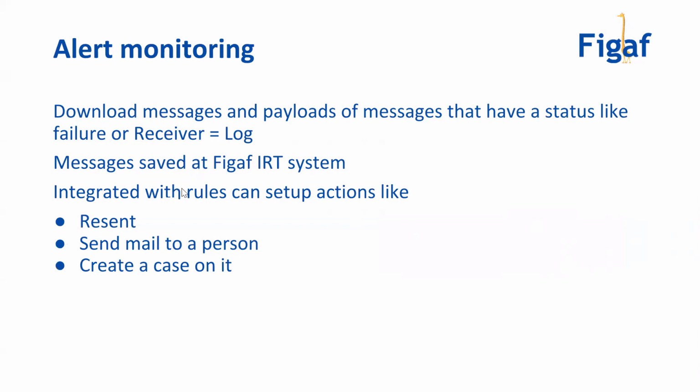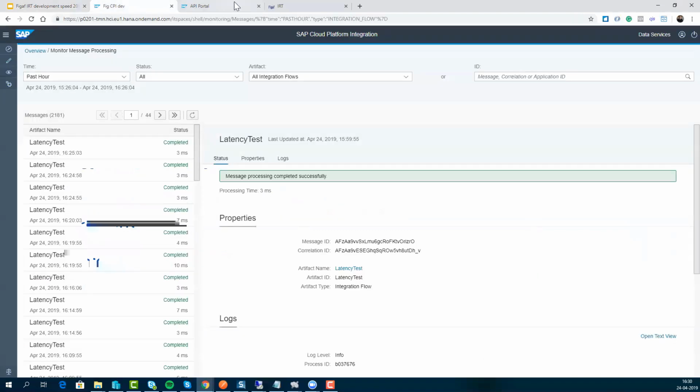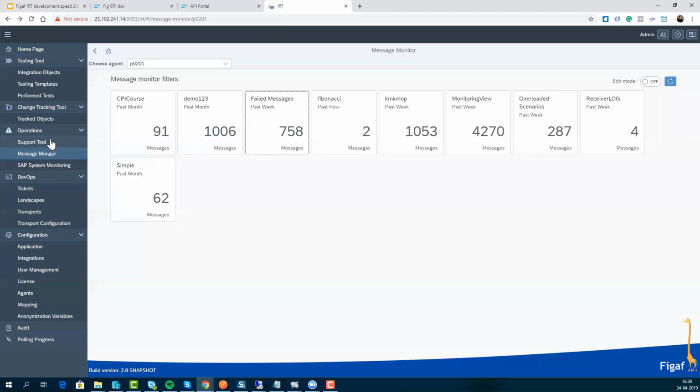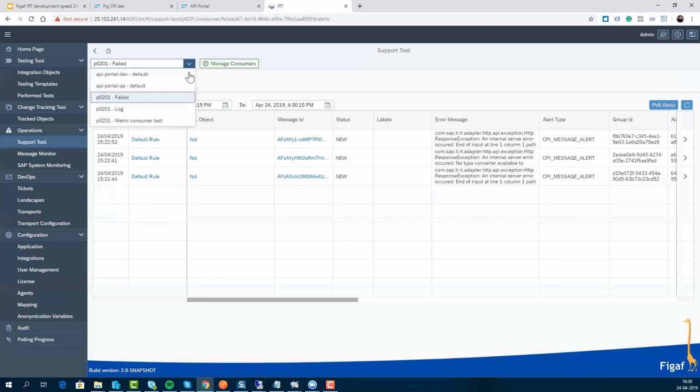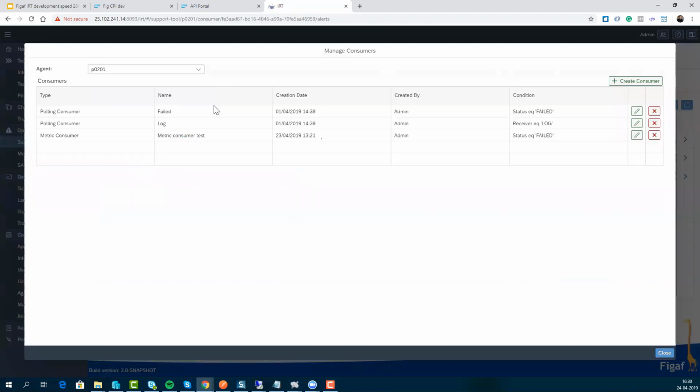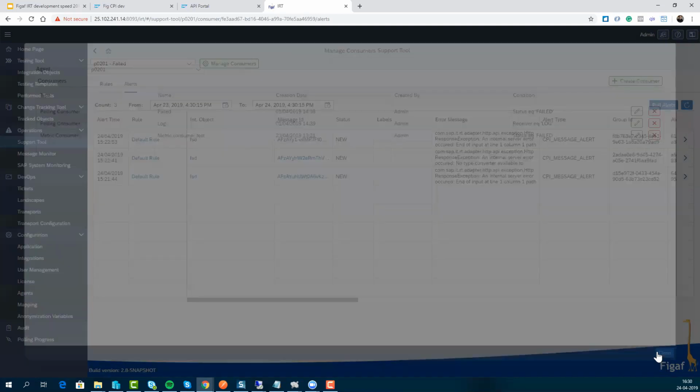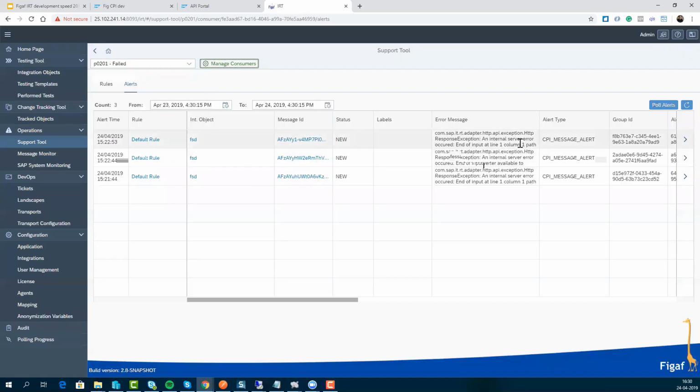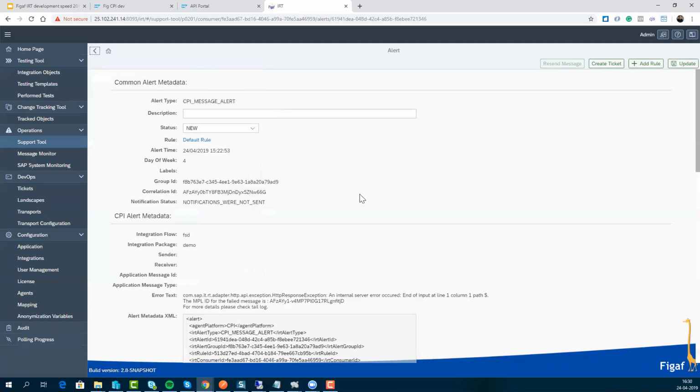So what we've done is we've created a support tool here, and here you have the option to configure consumers. You can say where the receiver equals log or where the status equals failed. And then in these, we can see there was actually a rule triggered on this thing. We can see what this information was. This is something new we don't know yet, or we haven't defined a rule for.